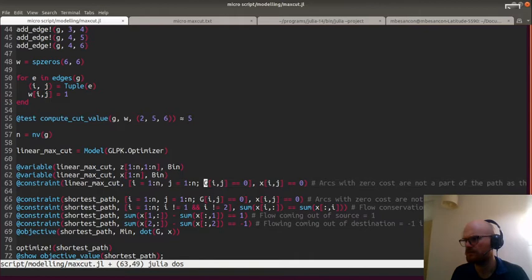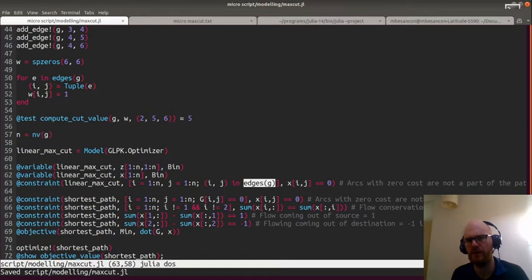And such that ij in edges of g. We can do that because edges of g returns a custom iterator and not an array, so it's not very costly to check that i and j is indeed an arc from the edges. So that's the indices, and then zij has to be smaller than, so that was the first constraint, xi plus xj. So this is to say if both xi and xj are zero, then we don't take this edge.